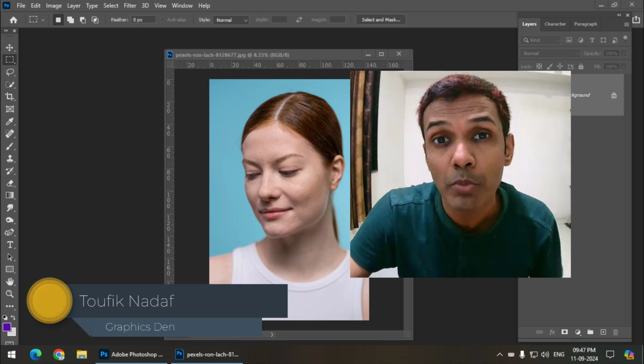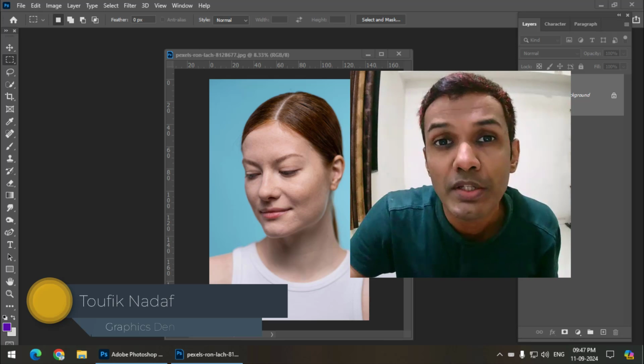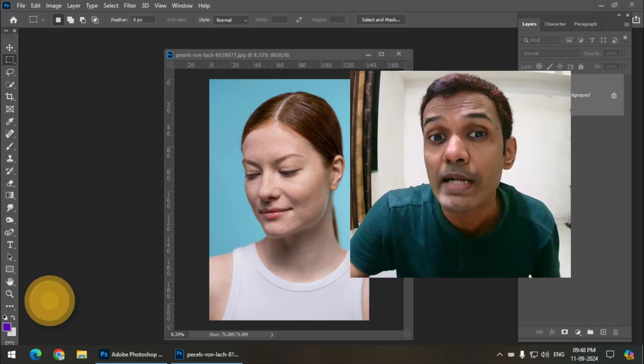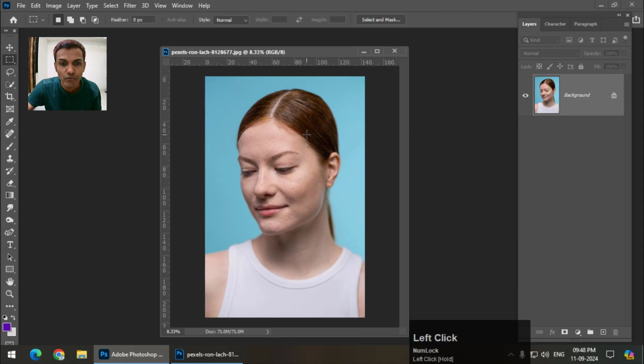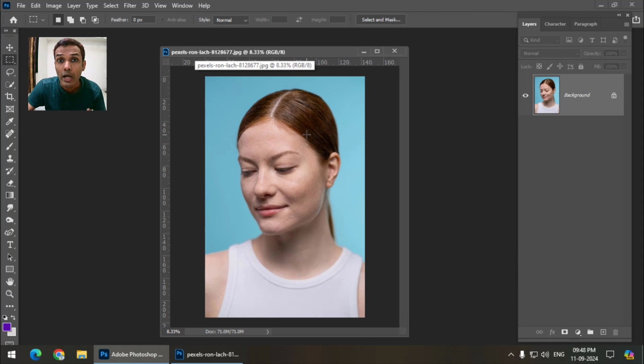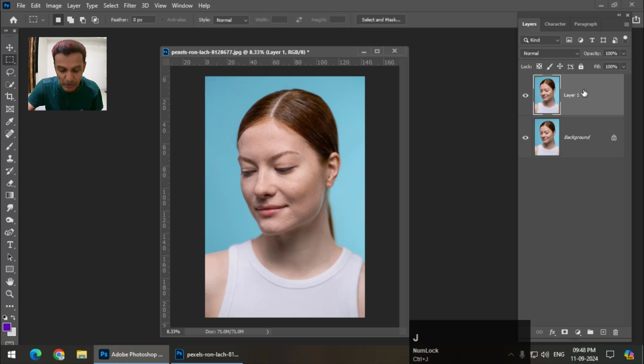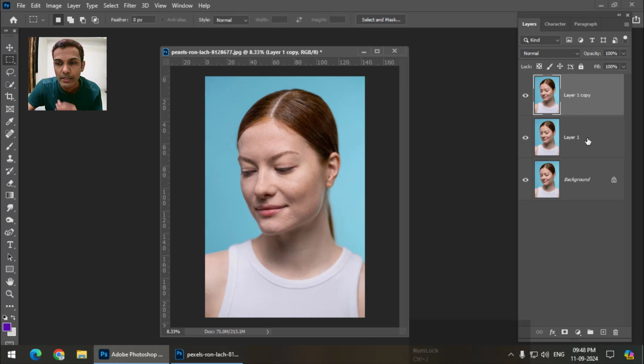In this video, I am going to show you a very simple skin retouching technique. So let's get started. First of all, we need to create a duplicate layer. Actually, a couple of duplicate layers. So I will press Ctrl J. This is one. Again, Ctrl J or Command J. So we have two duplicate layers.